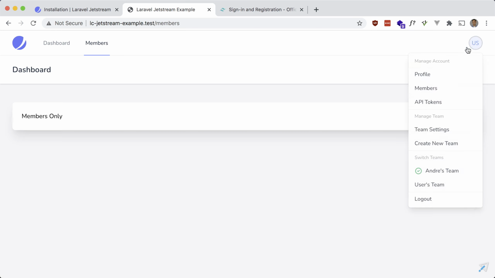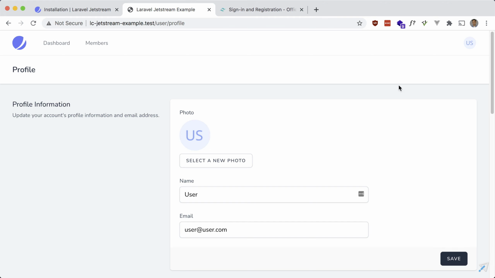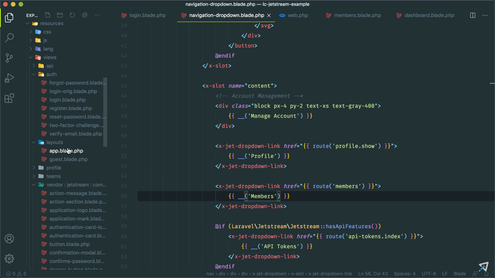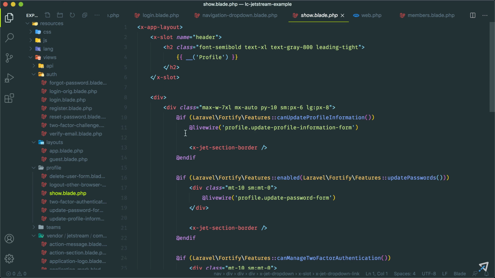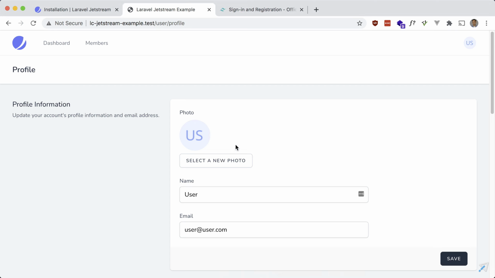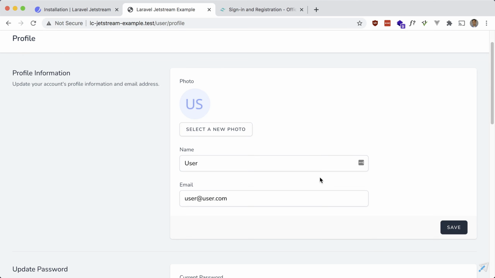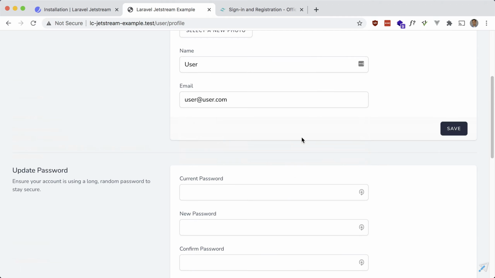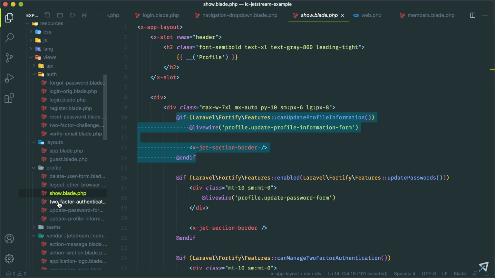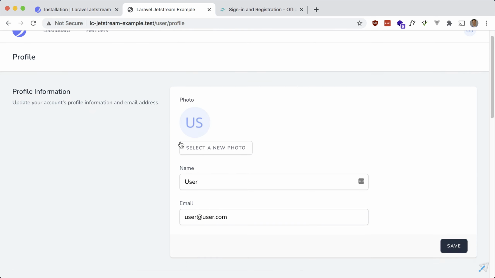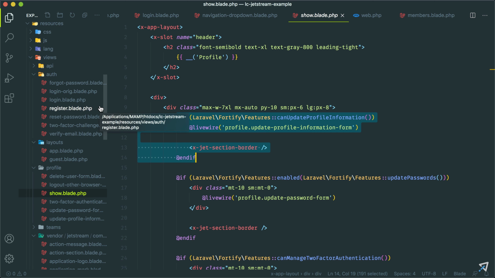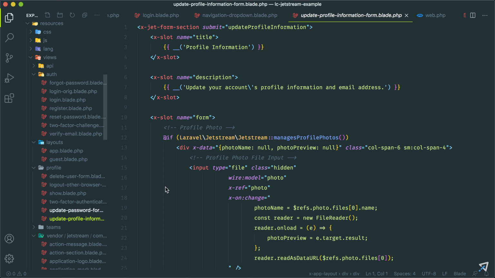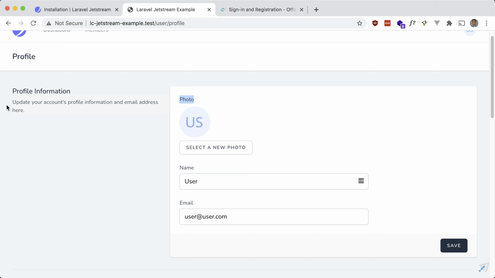What else? Let's take a look at the profile section. So this corresponds to, I believe there's a folder in here for profile. And this is the main layout. And each one of these are Livewire components. So this is a Livewire component. So is update password, one for two-factor auth, and so on. And there are different sections for each of them here. So for example, for profile information, should be update profile information. So if I were to add something here, that should render here, and it does.